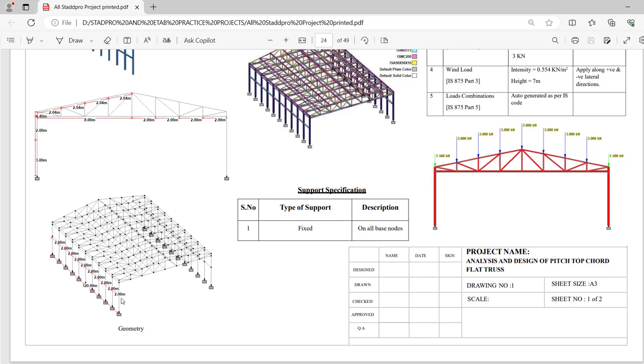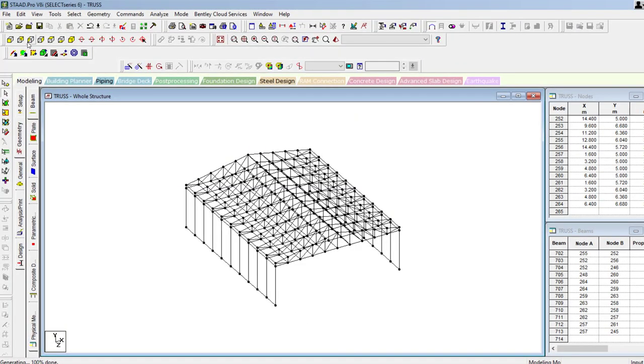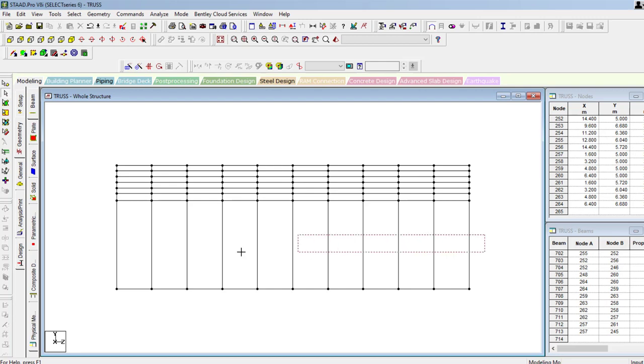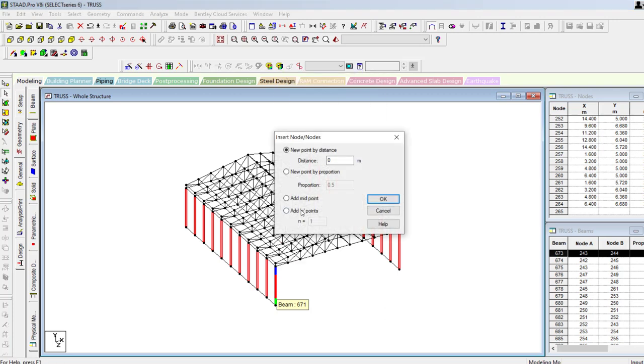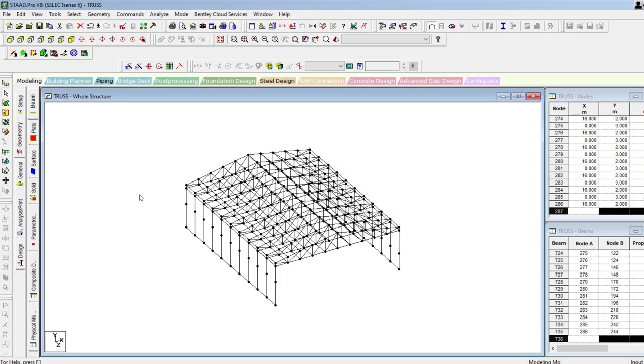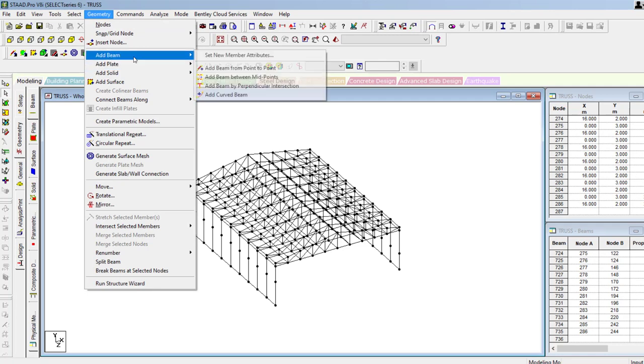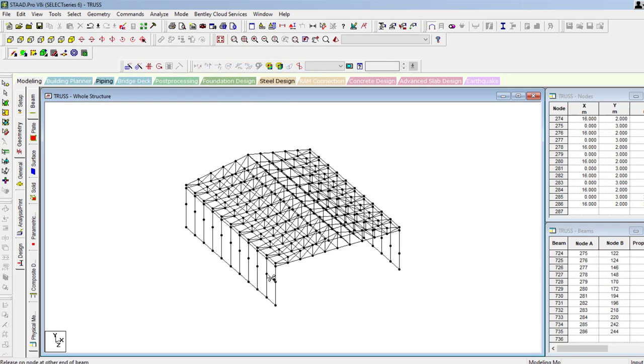The total span is about 5 meter. From this point I have to add the node about 3 meter. So what I do now is I just switch the view to the left and right, select these beams, come here, right click and insert node exactly at the 3 meter distance from the bottom point. I want to add the nodes, OK. And once I am done with the geometry, add beam from point to point, and then just go on adding these beams.